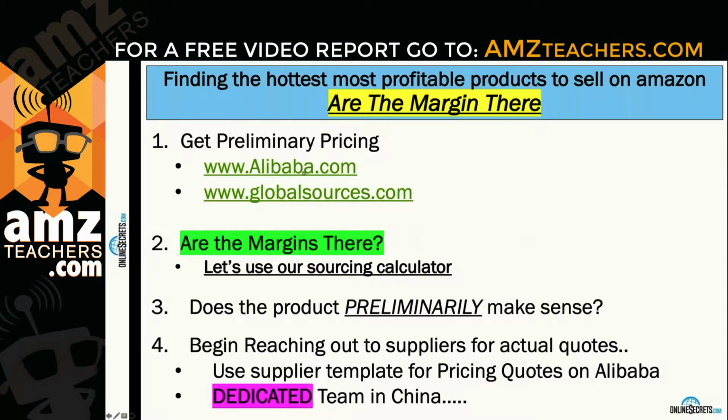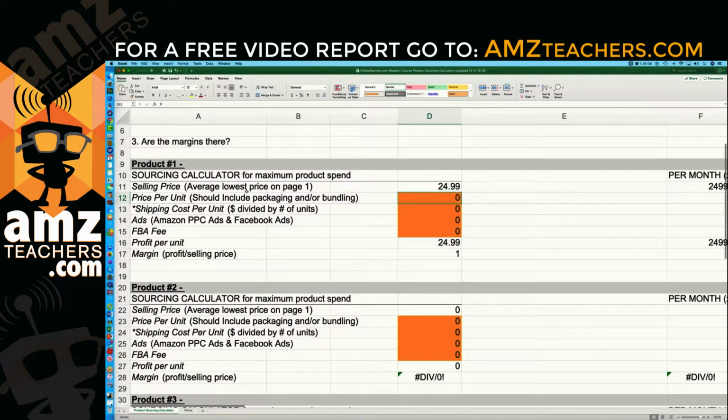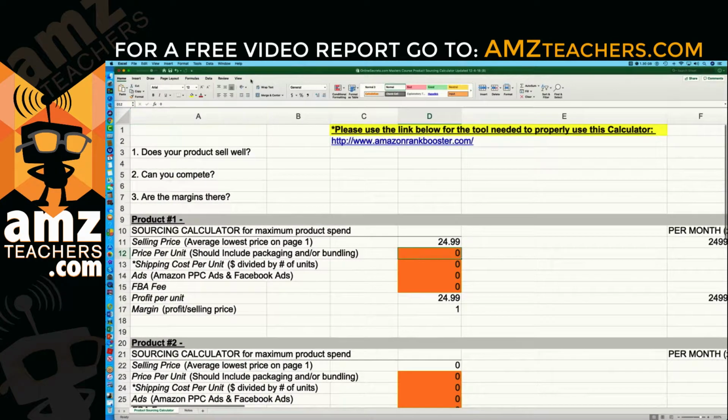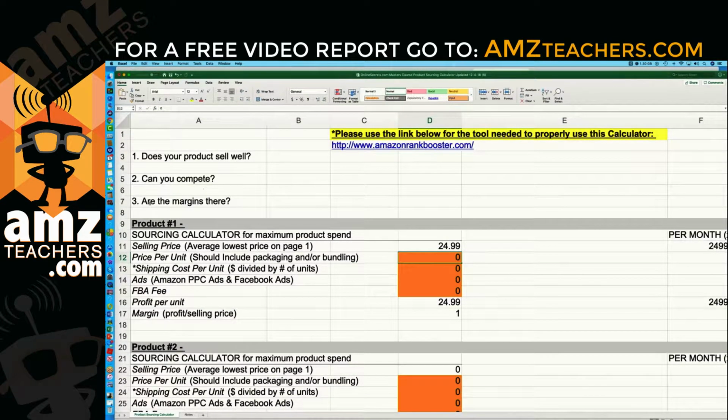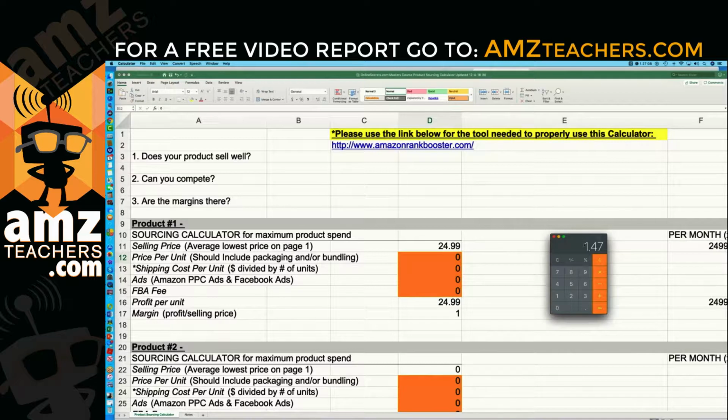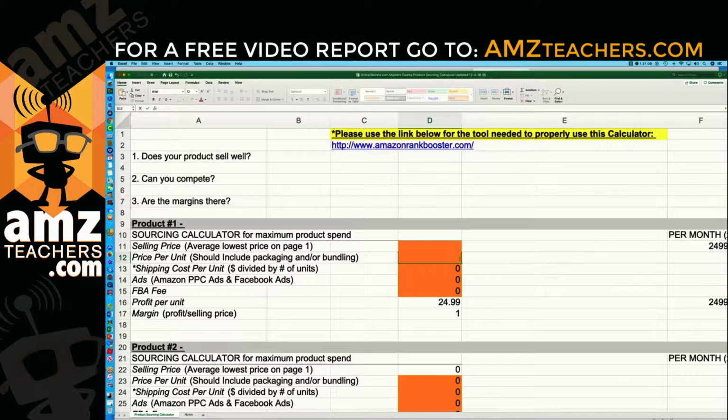All right, so preliminary pricing, right? So are the margins there? So now let's go back and actually use our product sourcing calculator, right? So let's go back to our product sourcing calculator, okay? Hold on one second for me. So again, remember we chose our price of $24.99, and if you remember right, based on what we just looked at in terms of pricing per unit, what we could get it for is roughly $1.47. So let's just say $1.50 here, right?